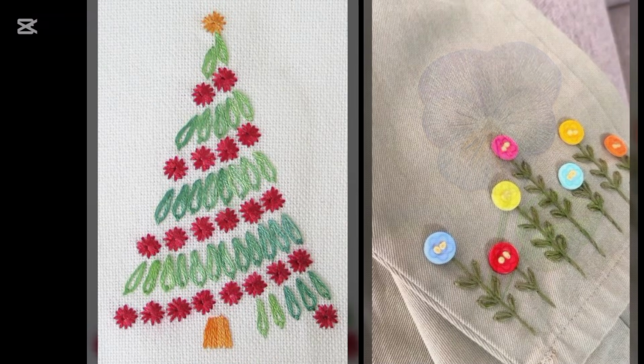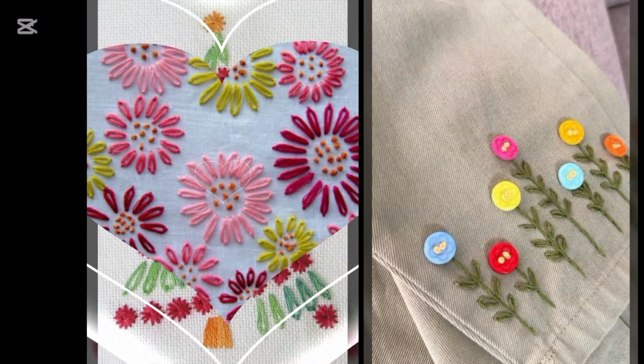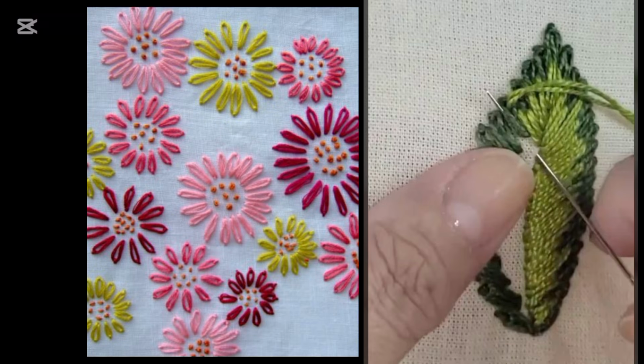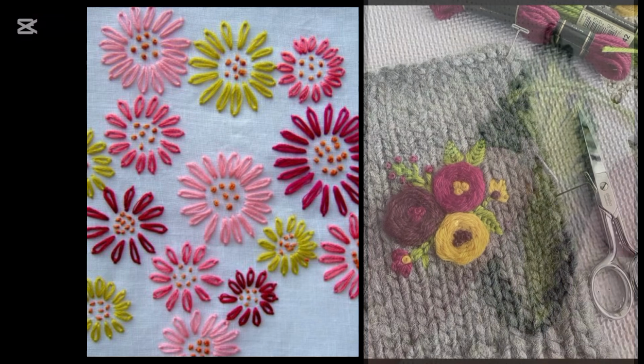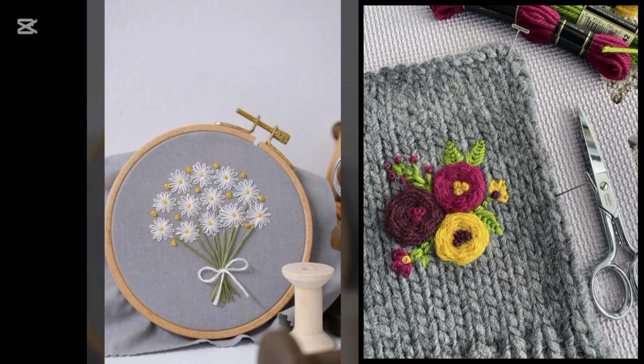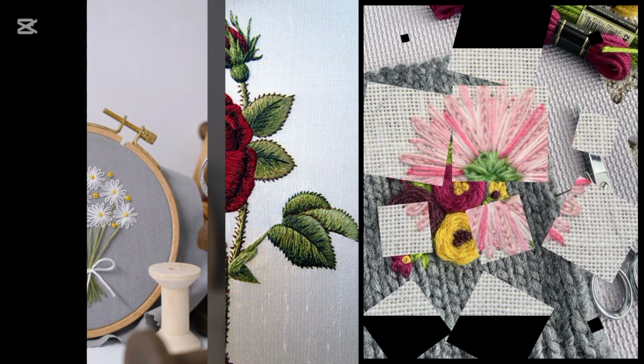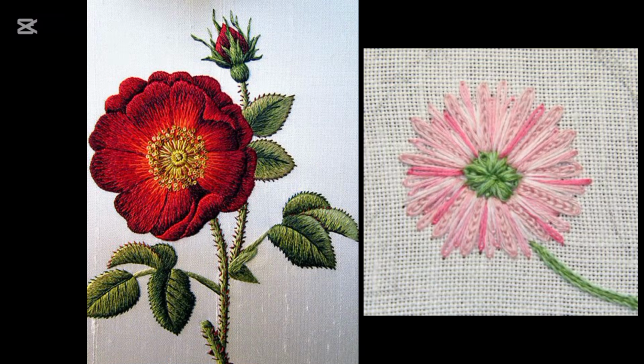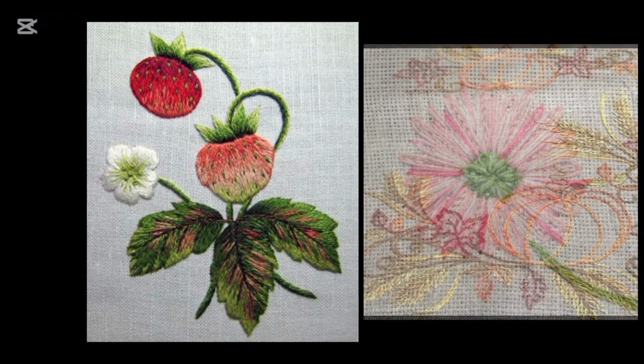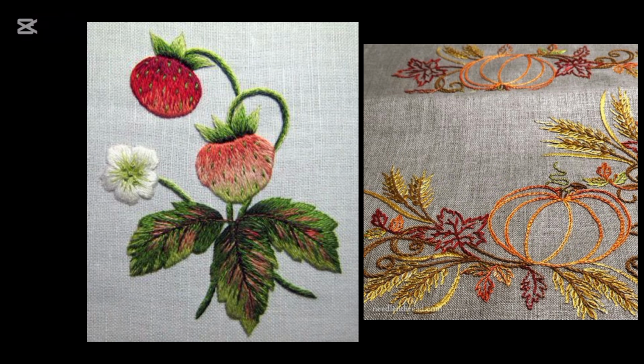Hand embroidery is not only beautiful but also relaxing and satisfying. It can be a great hobby, and you can even turn it into gifts for friends and family. Personalized hand embroidered items always feel special and unique.